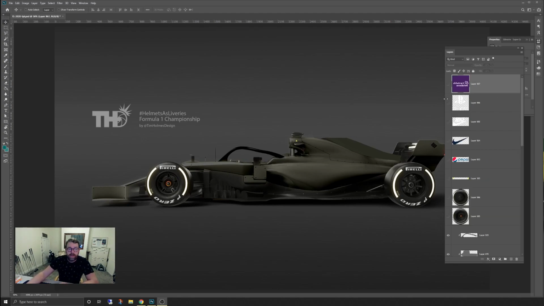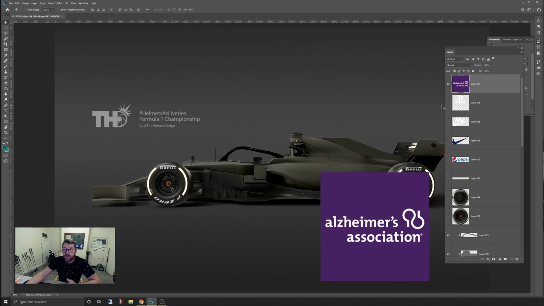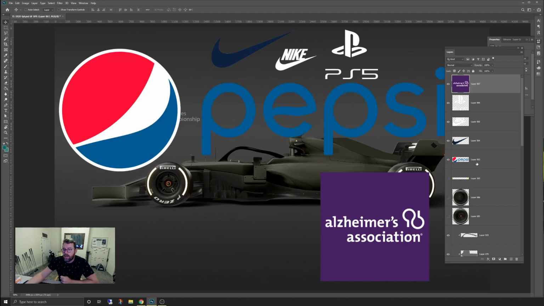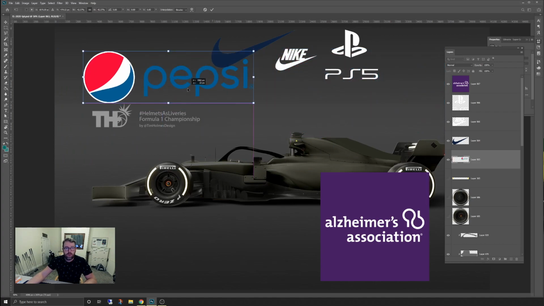Okay, so I have now got my 4 logos, which will determine the end look and feel of the actual car. So we have the Alzheimer's Association, PlayStation. I've gone for PlayStation 5 just because it's the new console that's just been brought out. Nike, 2 variations, just the swoosh and Nike with the swoosh as well. And finally the beverage company Pepsi.